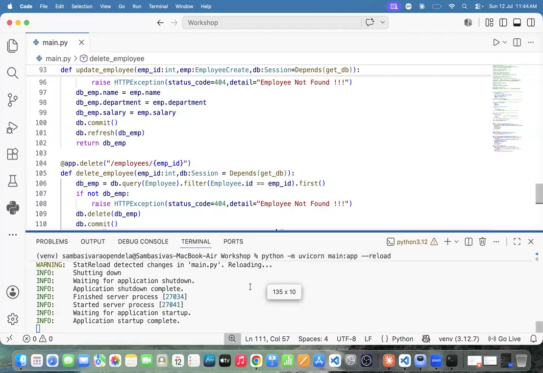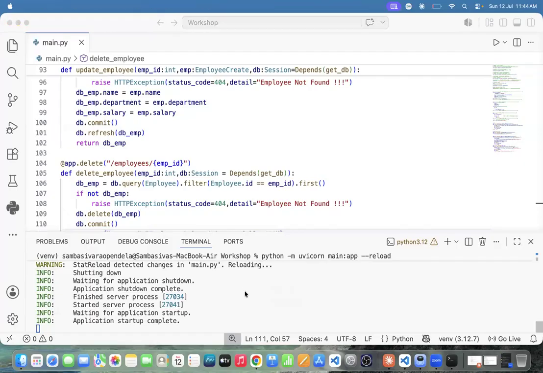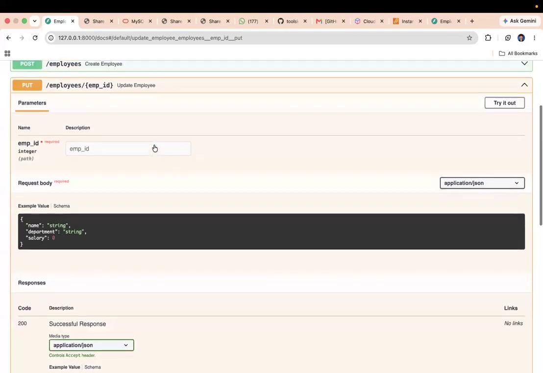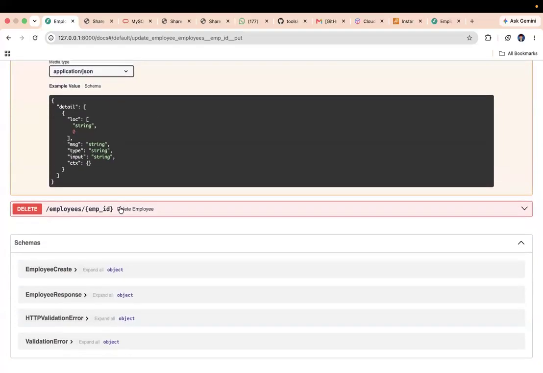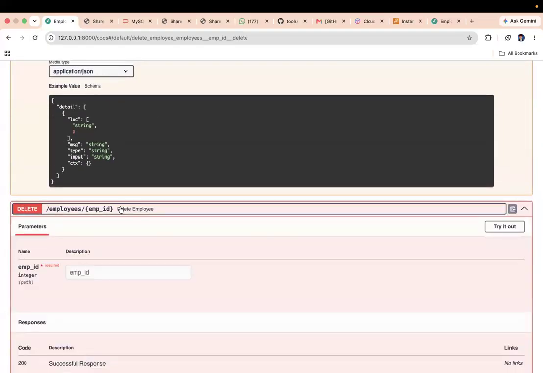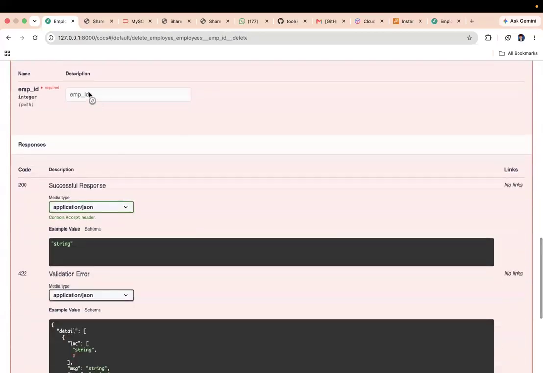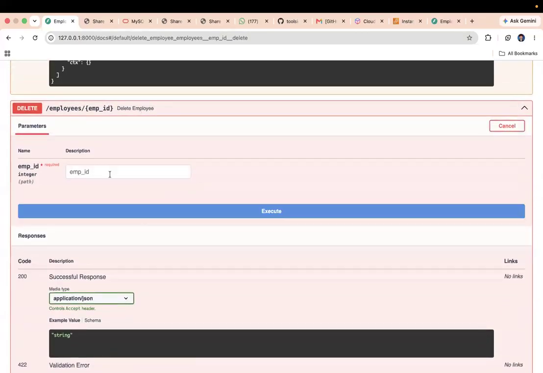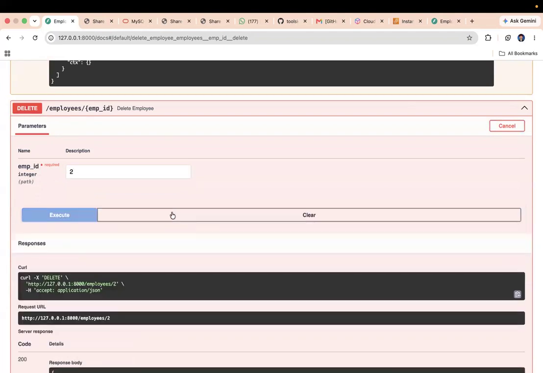No need to worry here. Fine. Team, another thing. We need to refresh it. Whatever we have here, this one we need to refresh. Fine. Here, go to the delete. Can I delete the first record? Can I click try it out? Just to delete the second record.